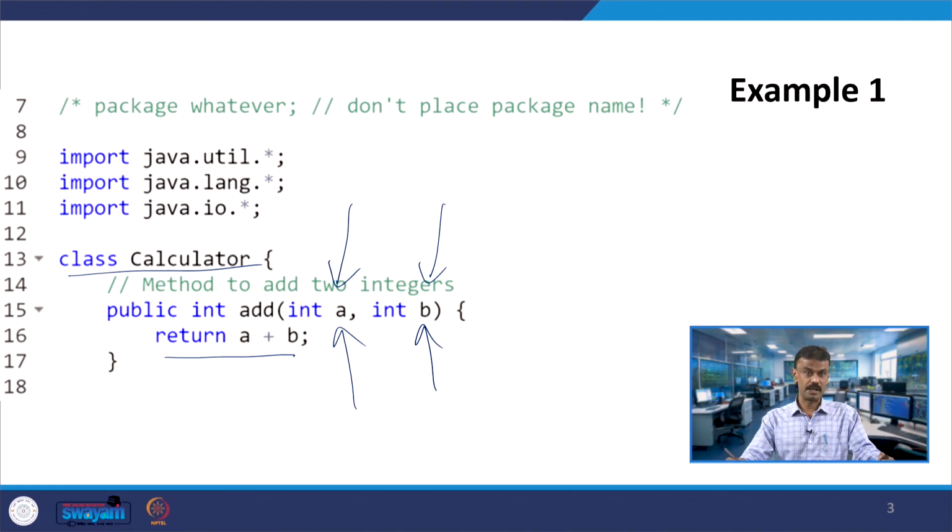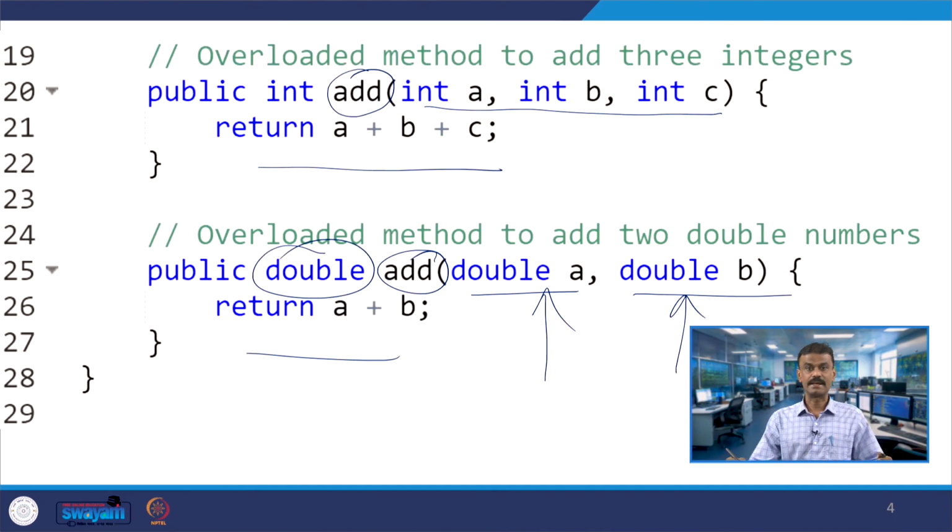The add function we are using: in one case we have two parameters, in another case three parameters, all integers, and the return type is also integer. In the last case it is completely different: even though you have two parameters, both are double and the return type is also double. In the first case the return type is integer, so you return a plus b, adding two numbers.